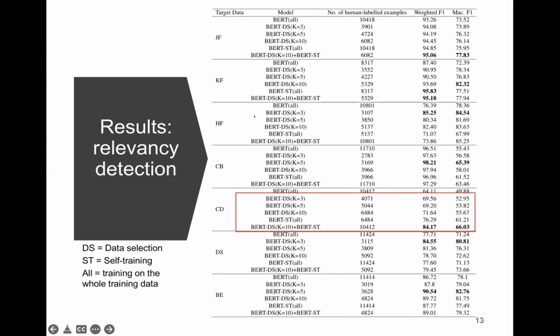And then we found that our data selection algorithms actually work better than self-training on this task, which is the relevancy detection, but not in the case of the COVID-19 data. And finally, we combined the two methods together. So we explore whether self-training enhances the performance of the data selection models. We combine the self-training strategy with the best data selection model, which is K equal 10.